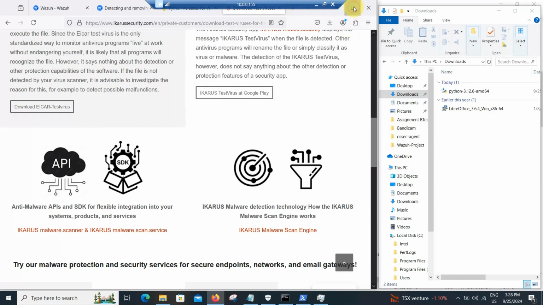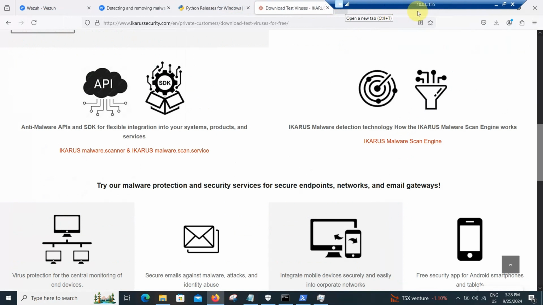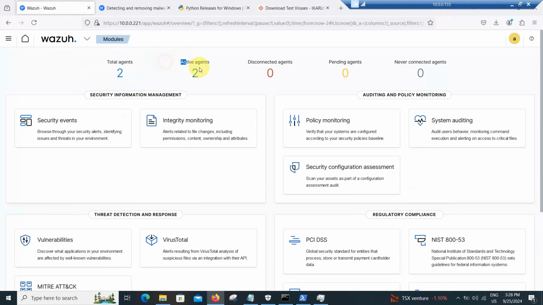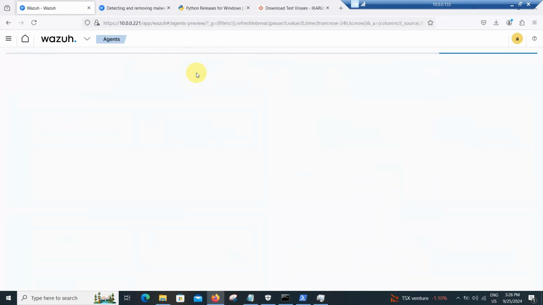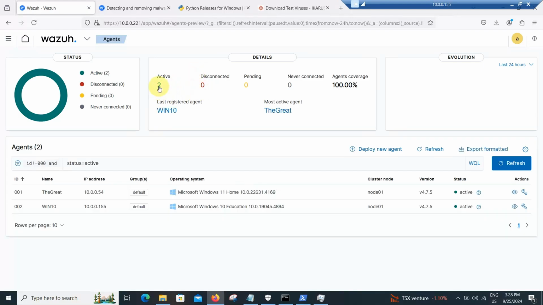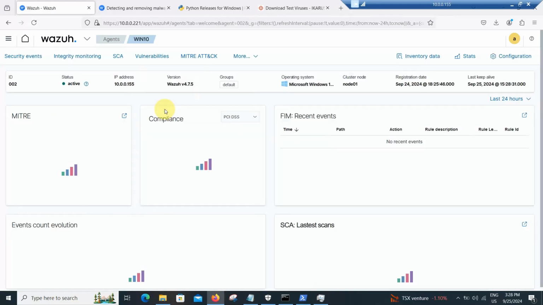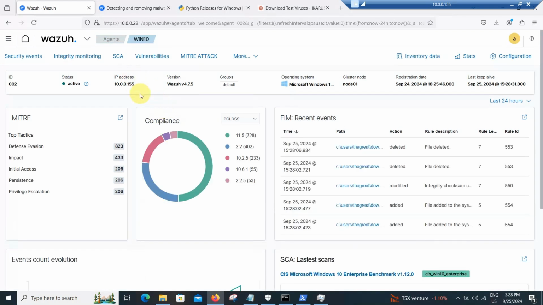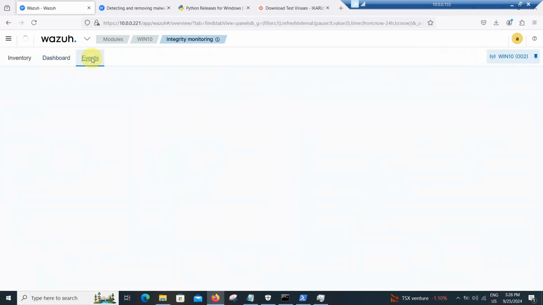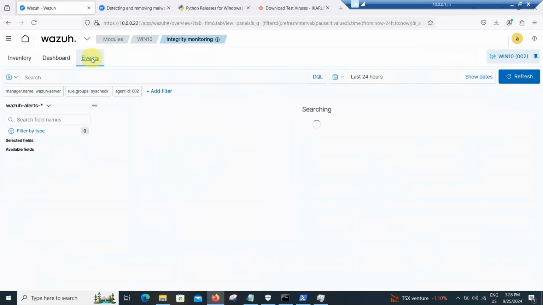So we go to our WAZUH manager. I'm gonna maximize this and see the alert for that event that just happened. So we go to our agents. We need the Windows 10 agents. Okay, because I restarted my manager, this might take a while. Okay, so active. Okay, we need the Windows 10 agents. So Win 10. So integrity monitoring. That's the dashboard, and then we say events, just to view the events.